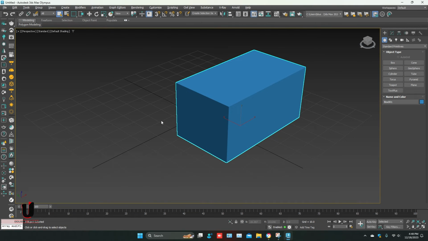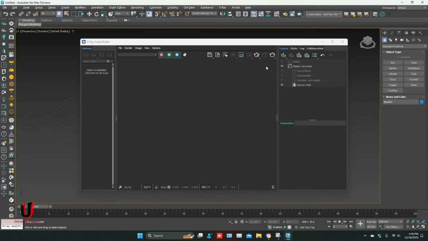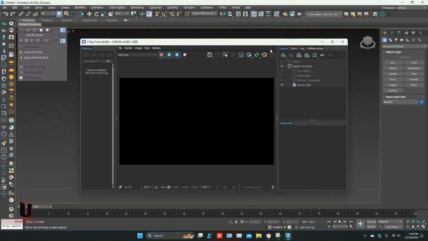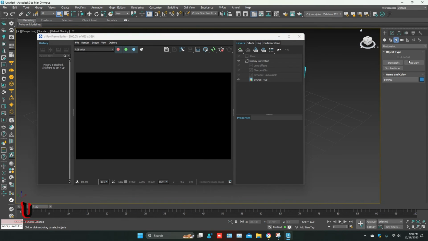Now make any model. Start interactive. Add the light source.